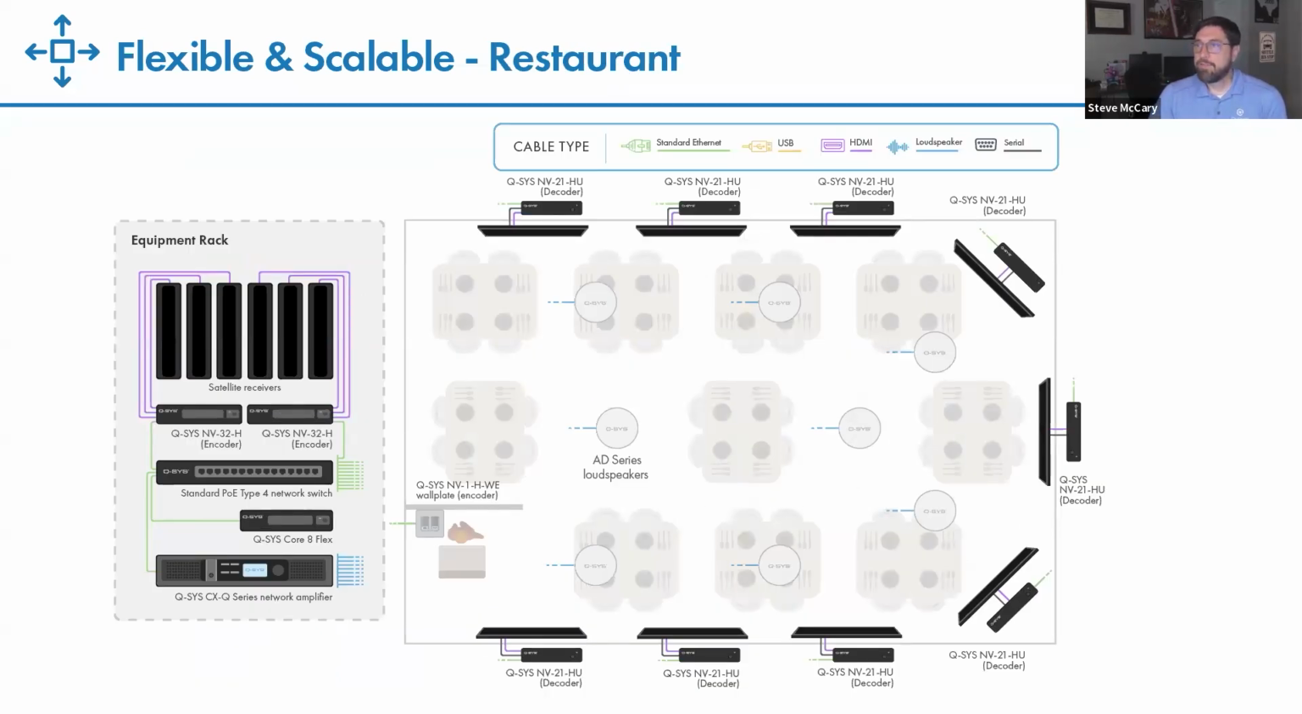Here is my favorite, a restaurant. So we've got an NV1 up at the host stand. Maybe we're bringing in some custom content there. We've got our NV21s at all the displays. And then we've got some NV32s in here doing encoding, with an 8 Flex that's running our system and our CXQ.